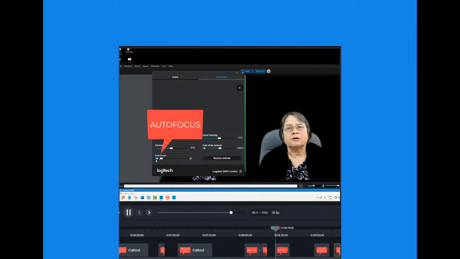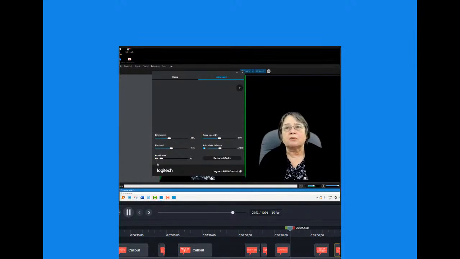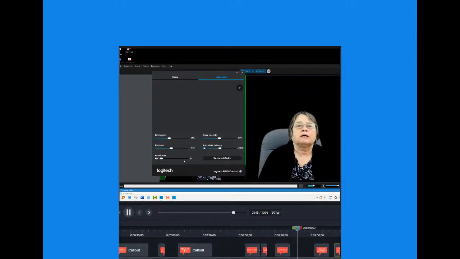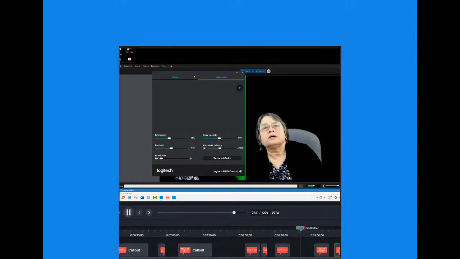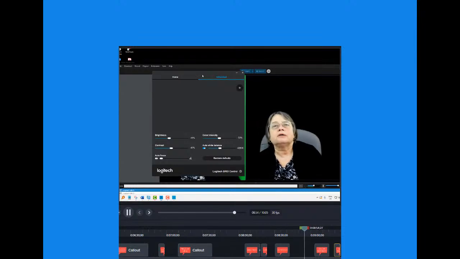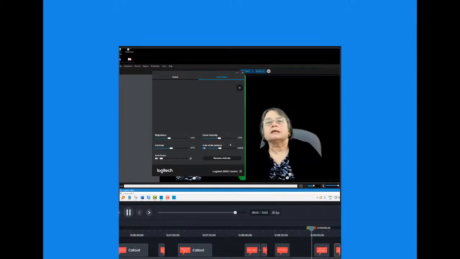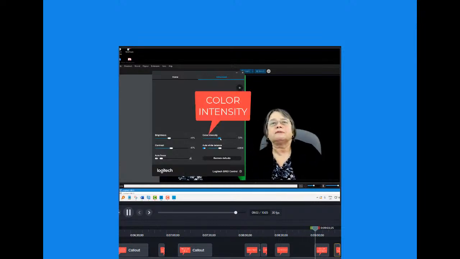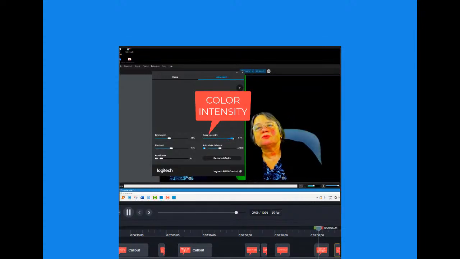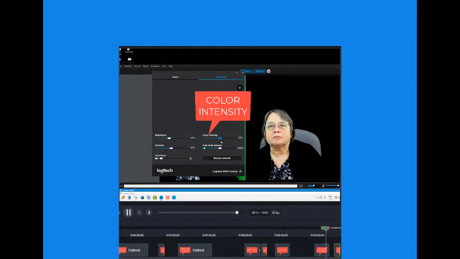Autofocus. I don't like autofocus because it'll autofocus when I move and all of a sudden I'll be blurry and then focusing. So I usually turn autofocus off, because I can manipulate it in the software as to how far away the image is from the camera, but that's for another discussion. And so then we're looking at color intensity. It's at 50% right now, so I guess it goes up to 100. You can do something ridiculous up to 100%, and then you just find where you like it the best.